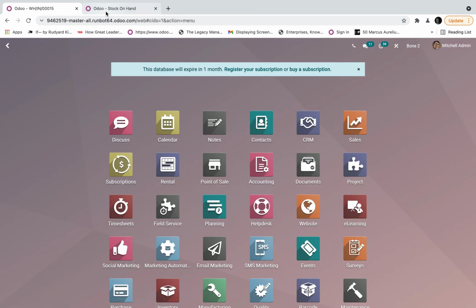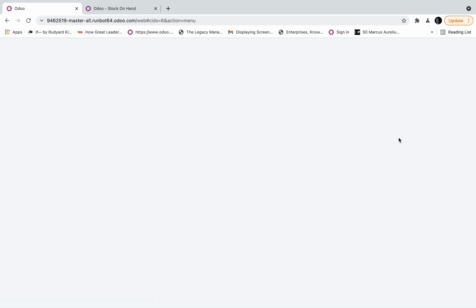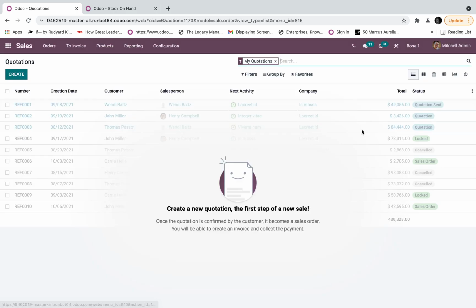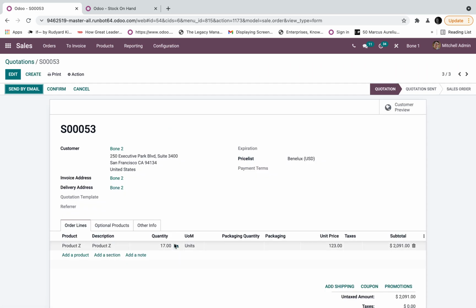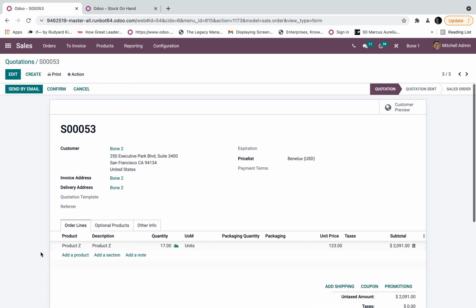Okay, let's now go look at what happened in Bone Store 1. When I go to Bone Store 1 and I go to sales, you will see instantly that I have a new sale order 53, where the customer's Bone Store 2. And when I open it up, you'll see it's for 17 units of product Z, which was just generated a moment ago from purchase order 23 of company Bone 1. So what I'll do is I'll go ahead and confirm this sale.